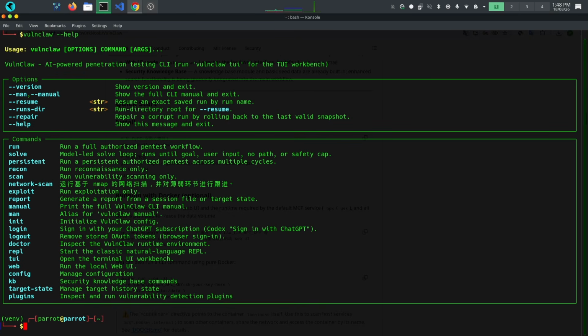So, overall, VulnClaw is interesting for anyone who wants to explore vulnerability assessment and security testing from an open-source perspective. The key takeaway is simple: learn the technology, understand what the tool is doing, and always stay within your authorized scope. If you want to experiment with VulnClaw, use your own lab environment or a system where you have explicit permission to perform security testing.